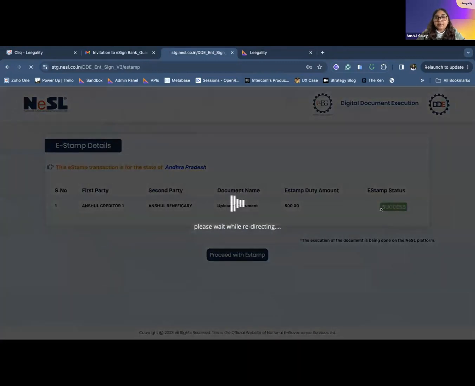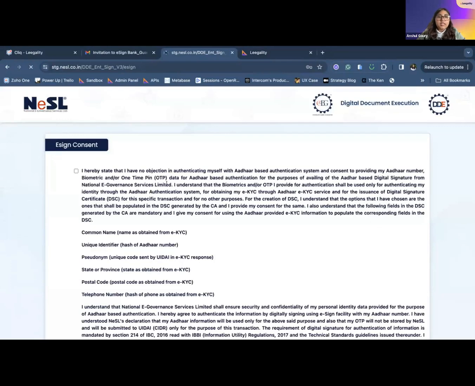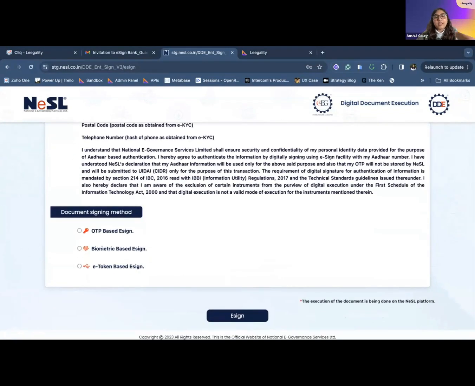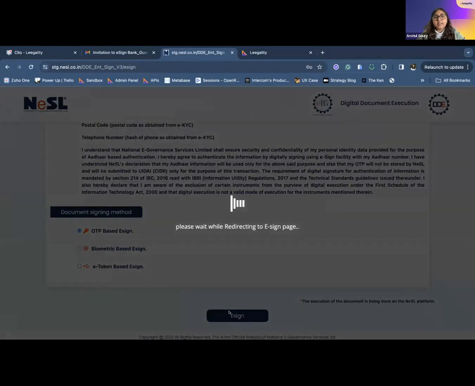As you can see, the stamp process is now successful. Once my authentication is done, my stamping process is done. Now I'll go to the e-signing part of it. I'll first give the consent for e-sign. And here I have 3 ways of signing the document. I'll select OTP based e-signing and click on this button, which is e-sign.